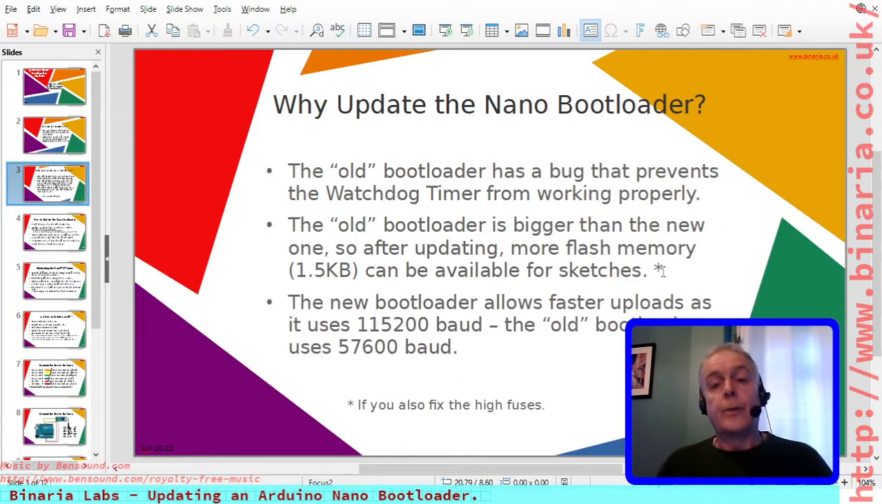Why might you want to update the bootloader? Well, I want to update it because I needed to use the watchdog timer recently for a project, and I discovered that with the old bootloader the watchdog doesn't work. It crashes the Nano and only a repower of it will recover it.